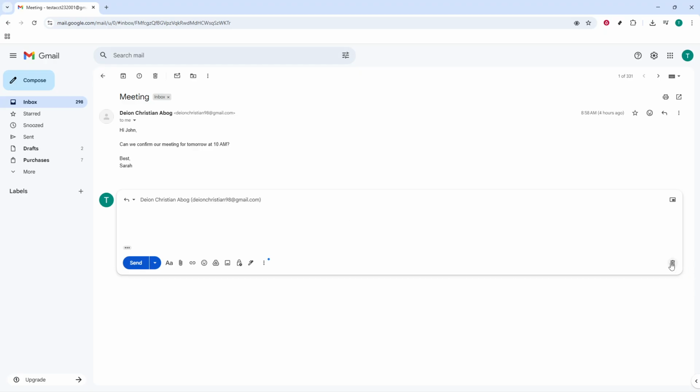That's all there is to it. Start typing, accept suggestions with Tab or the right arrow key, and if you don't see suggestions, turn Smart Compose on in Gmail settings and save your changes.